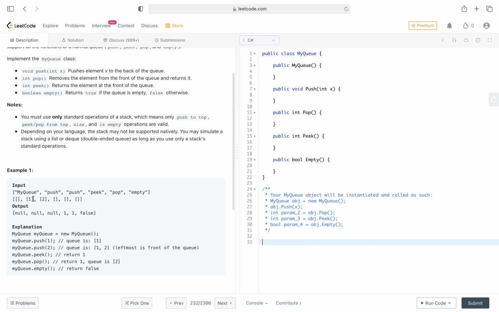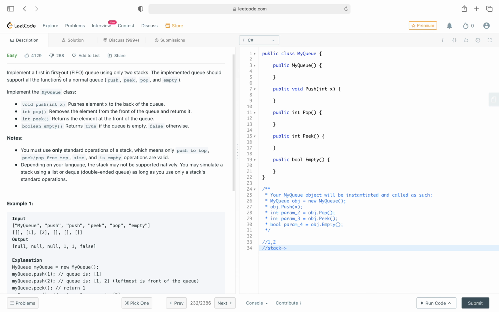Now when it is given 1 and 2, if the input is push 1 and 2, simply, oh sorry, stack is last in first out, right? Last in first out, so stack will give 2 and then 1, right? But queue is first in first out, so we have to return 1, and only after that we have to return 2. Okay, so how are we gonna implement this one?